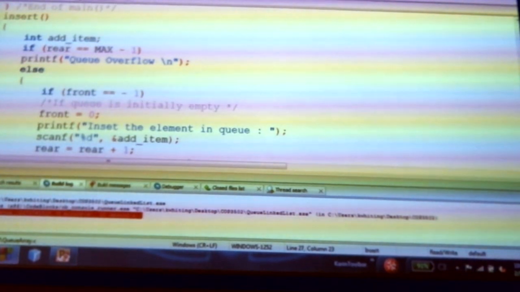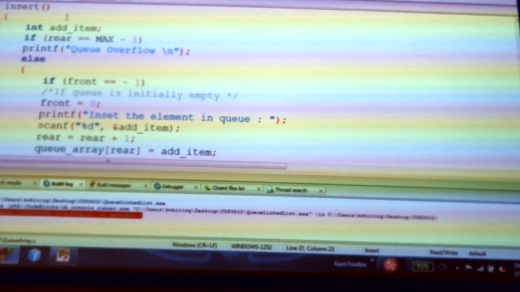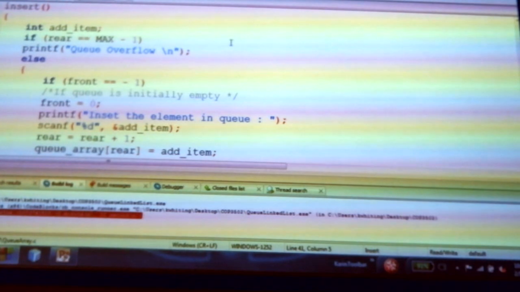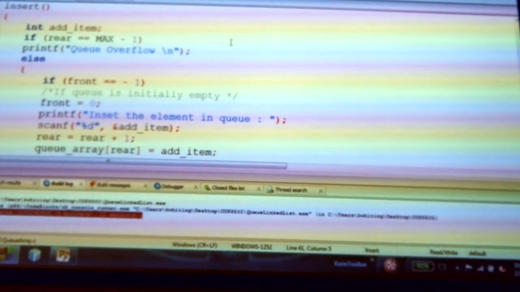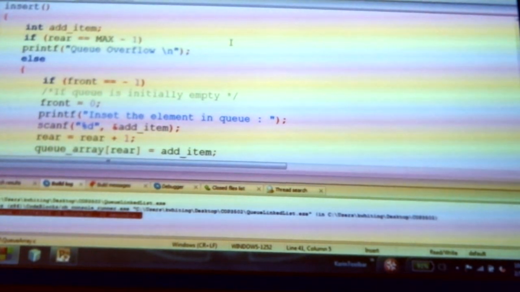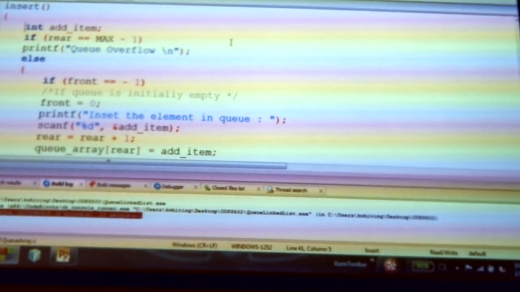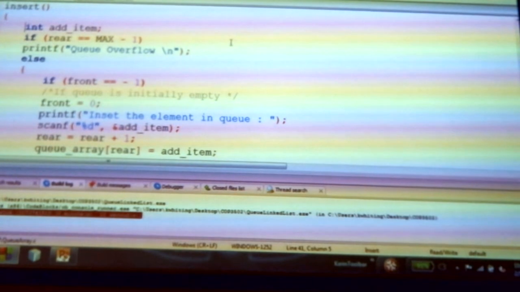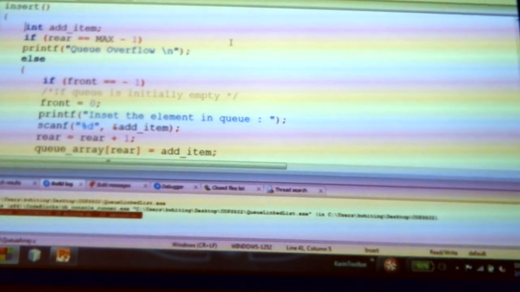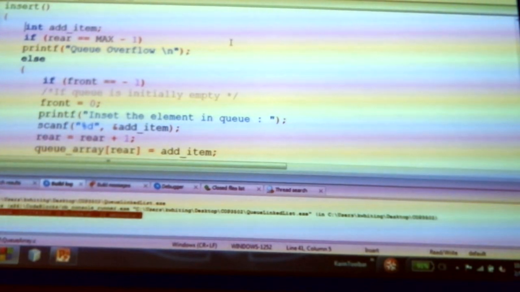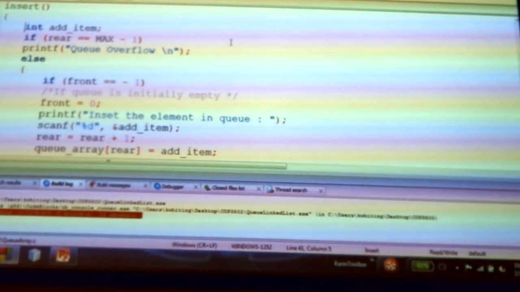Okay, so the insert method. We're going to add an item to our queue. Here I'm going to check to see if my rear, my last element, is equal to MAX minus 1. So if our max is 50, we're checking for it to be 49. Why am I checking for it to be 49? What's the value of the first element? 0. Thank you. All right.